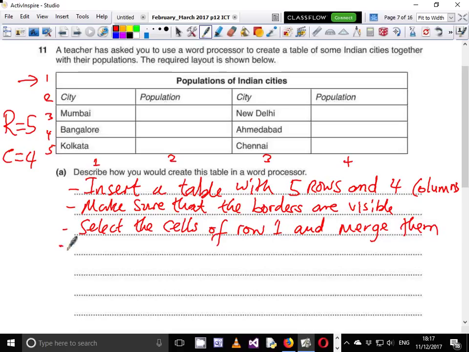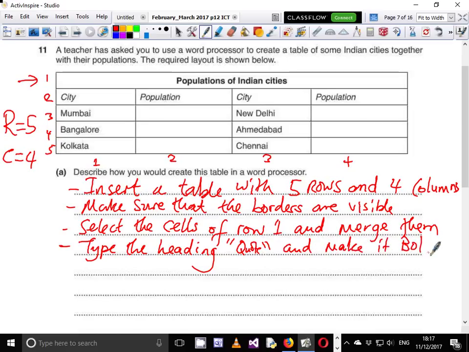Type the heading, and in our case I'm referring to this heading, populations of Indian cities. So you can quote the heading. Just quote it here. I don't have time to start typing it, so quote the heading. And then type the heading, and make it bold. Okay, make it bold.